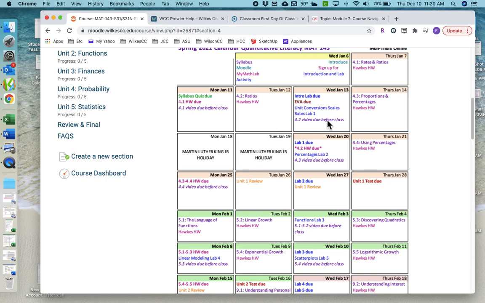The 4-2 video is due before class on Wednesday. The EVA is due. The intro lab is due. And so you can kind of get an idea here of what's expected of you each day and the due dates. We'll be starting the first lab that day. And every day that we meet, we'll come back over here and look at this calendar and make sure that we all know where we stand.